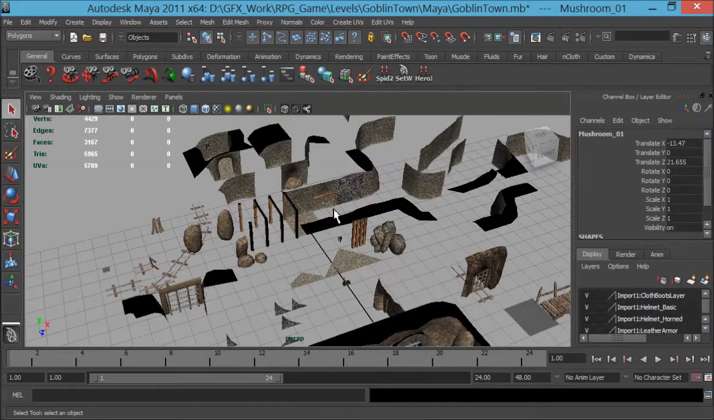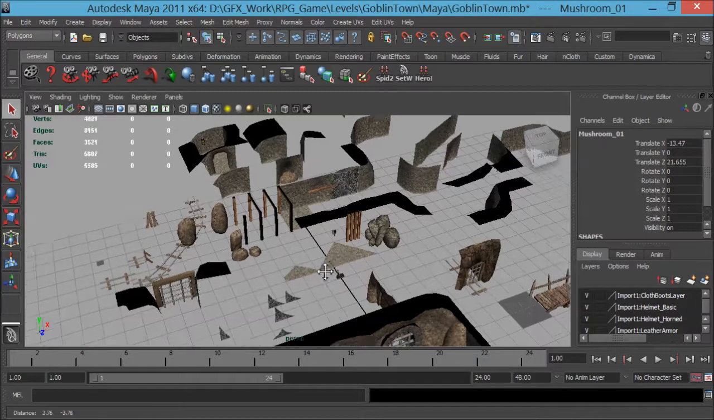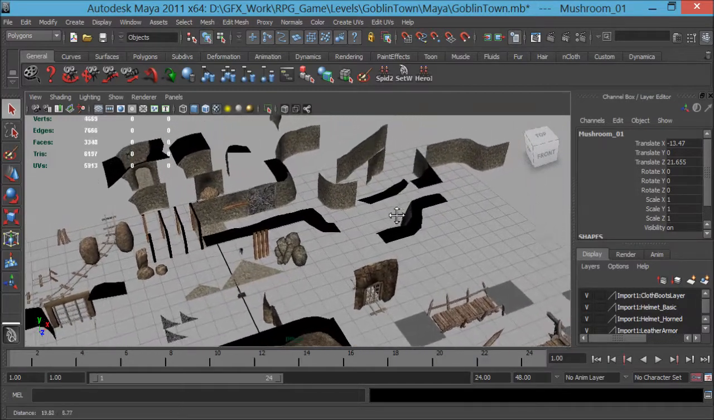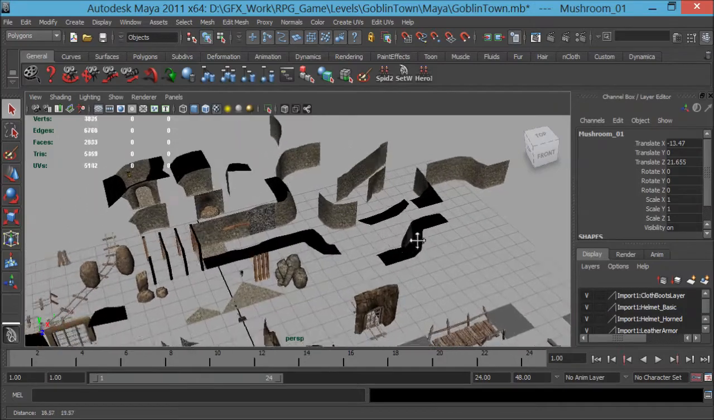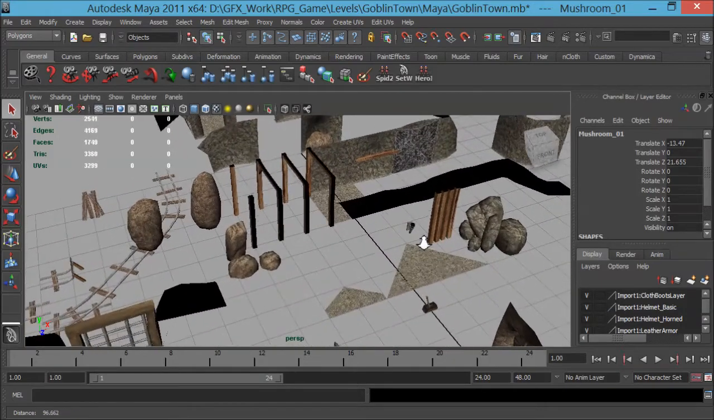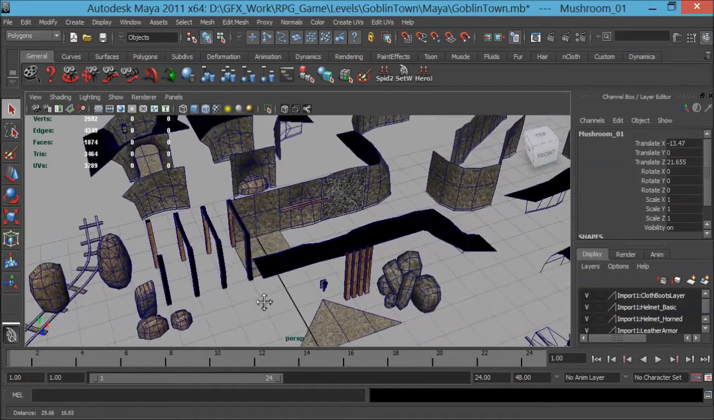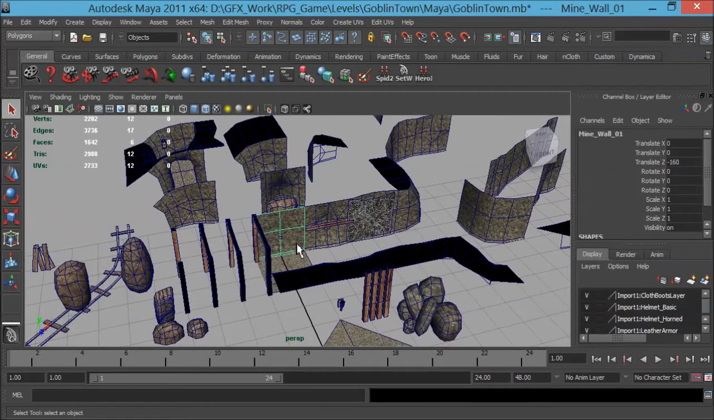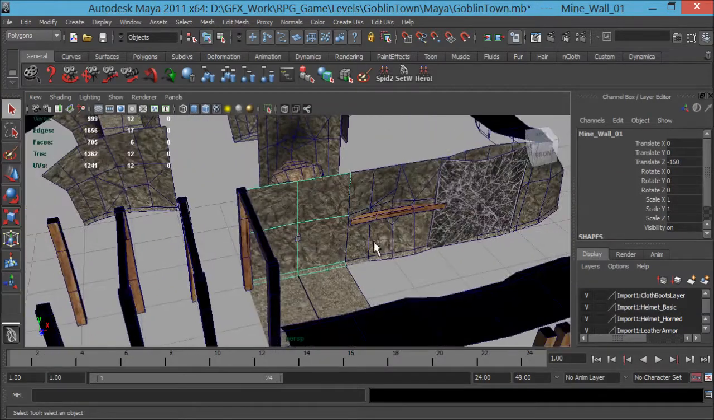And here are those same mine elements open in Maya. All the environments in the Goblin Abyss are created out of lots of smaller pieces, sort of like a giant jigsaw puzzle. There are lots of elements like rocks, walls, floors, cliffs, doors, etc. And then all these elements can be placed together to form a much larger level.